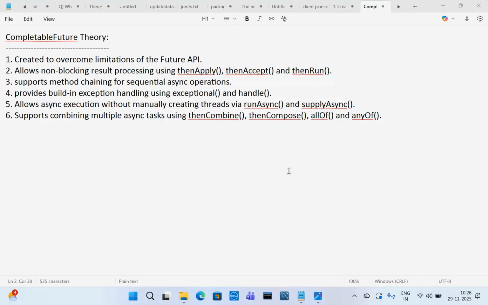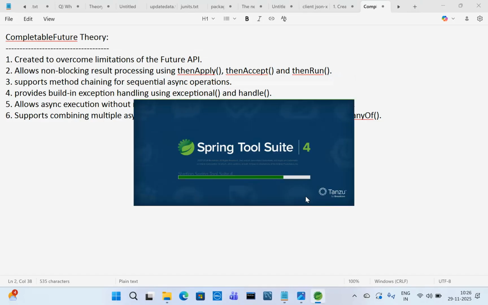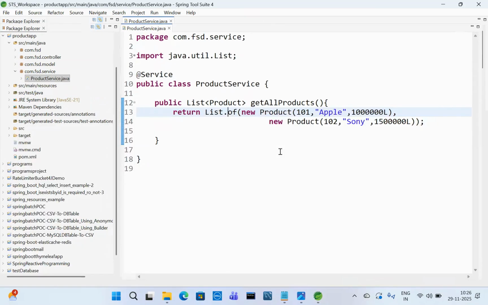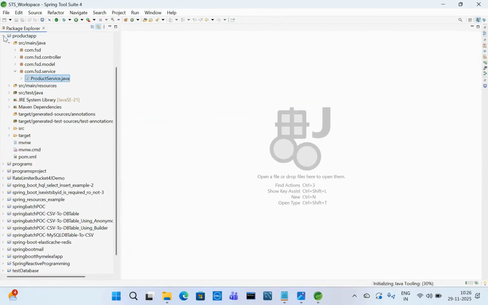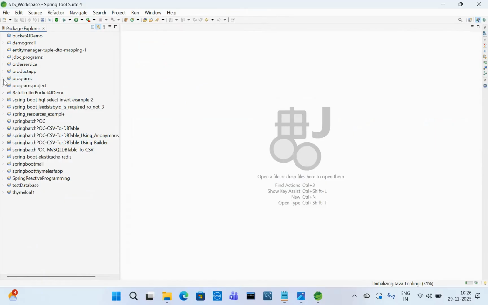Launch the STS IDE. Wait some time, it will open. So it is loading now. While you are practicing Java, you can use any IDE like Eclipse, STS, IntelliJ. Everything is fine. So let's close the programs.